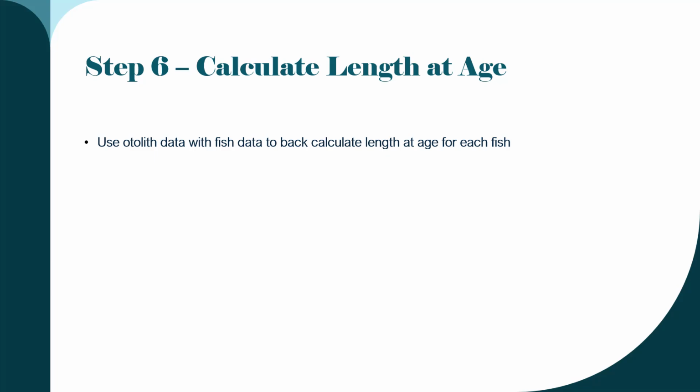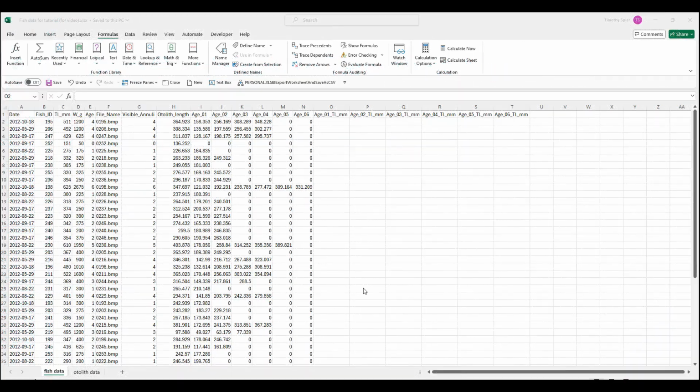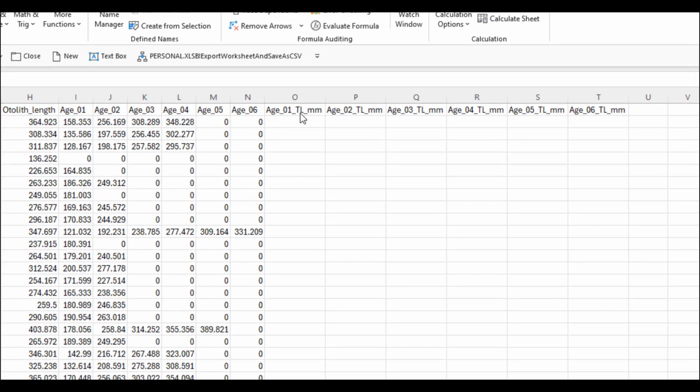Finally, we now have all the data merged. We have everything together that we need. So now we can use Excel to calculate the length and age for each fish, and that was our goal all along. Now that we've collected the data and linked the otolith length data to the fish data, we can finally do our back calculations. We're going to do that in Excel as well. I've made some new column headers for the total length in millimeters at each age. We just need to take the ratio of the annulus length to the otolith length and then multiply that proportion by the length of capture to get the length at each age.